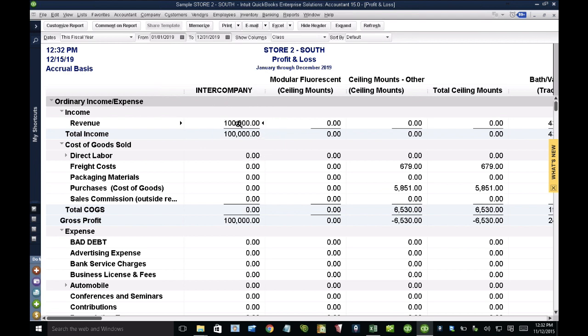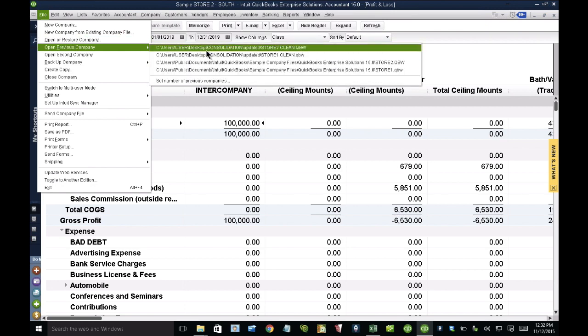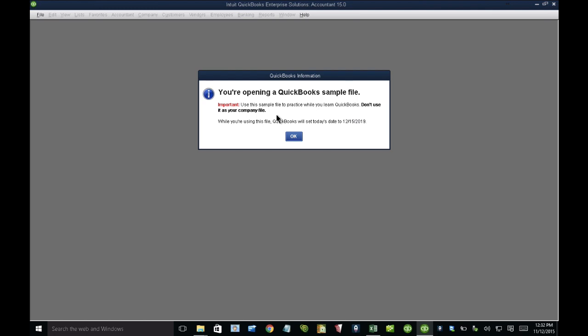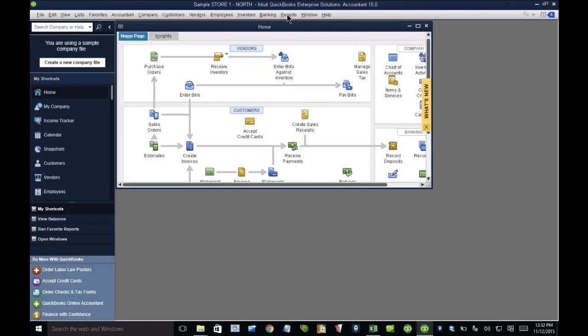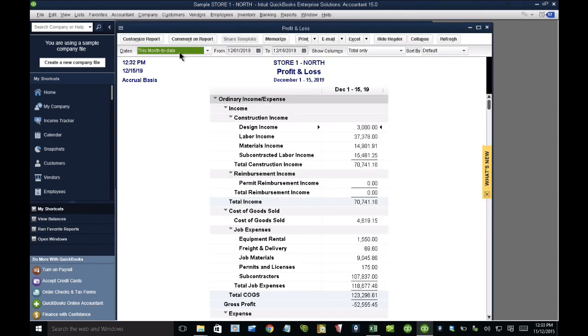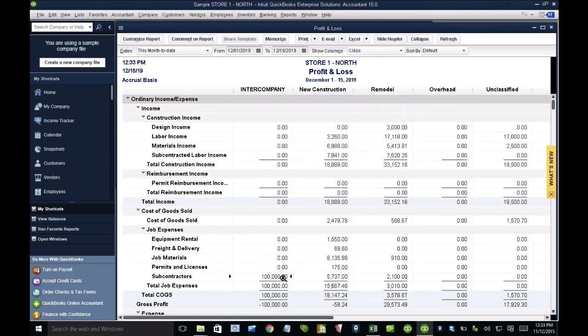And I guess I sold something to the other store, showing up here as 100,000. If I open up the other store real quick, that's going to show up as an expense, right? Because it's revenue for one, expense on the other. So it's a sale on one side, it's a cost on the other side. That's going to show up as an expense. And what I want to avoid is to report an income and an expense that are essentially intercompany. So let me hit here by class so you can see it. So there it is. Now you can see it there under subcontractor, 100,000.